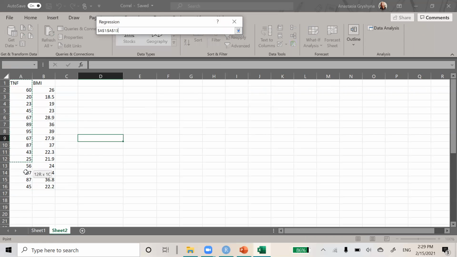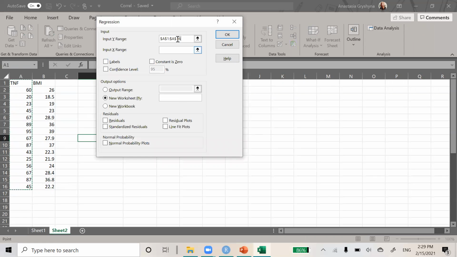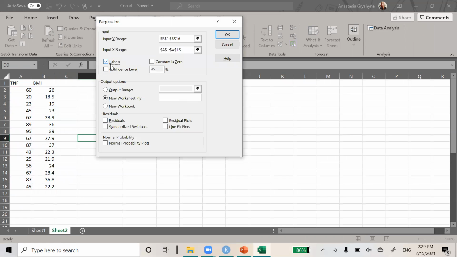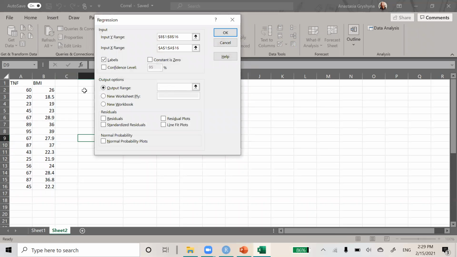So input in Y range is your first column. And make sure that your Y is going to be your dependent variable. So in this case, I actually want to choose BMI as the dependent variable. And then the X range is going to be my independent variable. And then labels, because I did select the labels. And output range, again, just click somewhere over here. There are a lot more things that you can display, but I'm just going to show you how to get a simple regression output. Click OK.